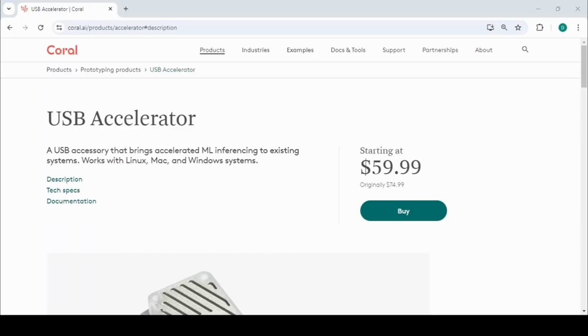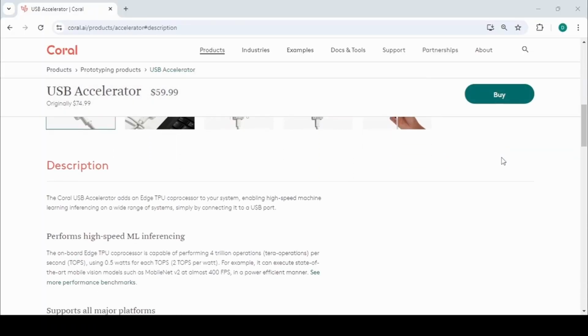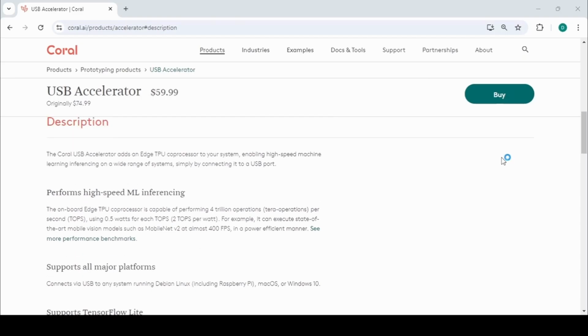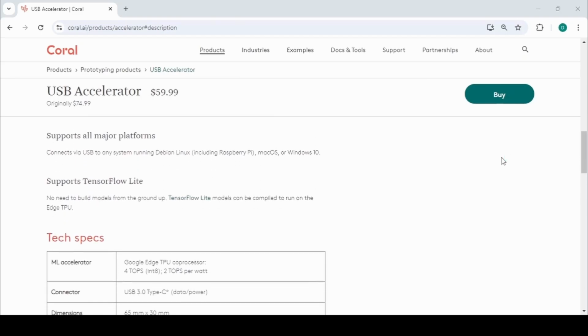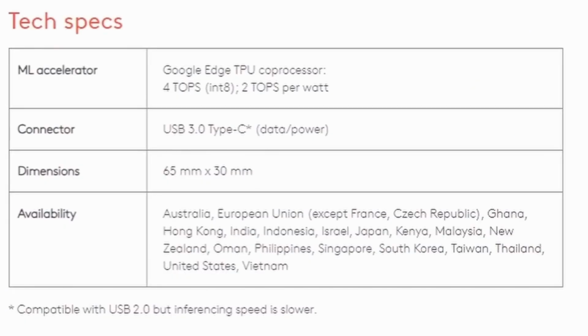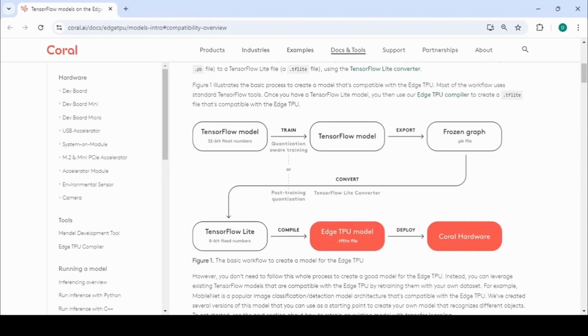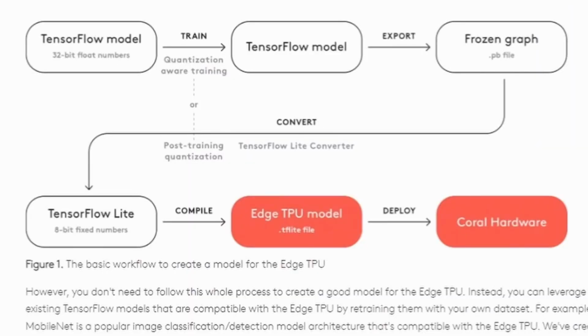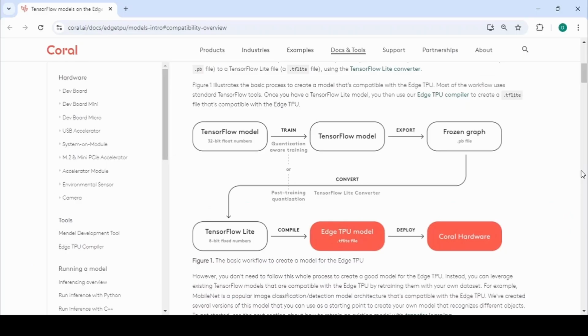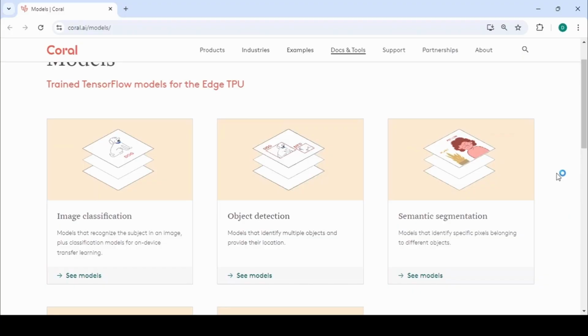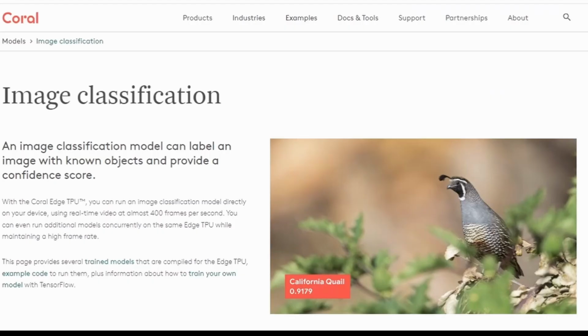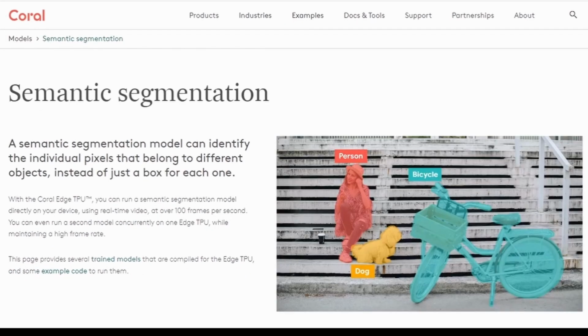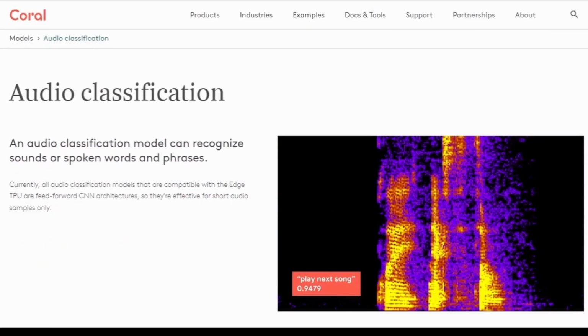The Coral USB Accelerator is a TPU coprocessor, or Tensor Processing Unit, that you can use with your Raspberry Pi as well as a Windows computer or Mac. This TPU can help you run machine learning algorithms faster at 4 trillion operations per second, or 4 TOPS, supports USB 3.0, and supports TensorFlow Lite models. You can use existing models provided by Coral AI, or you can use your own models by converting them to TensorFlow Lite. Make sure to check the models that Coral AI has for us. These include image classification, object detection, semantic segmentation, pose estimation, and audio classification.